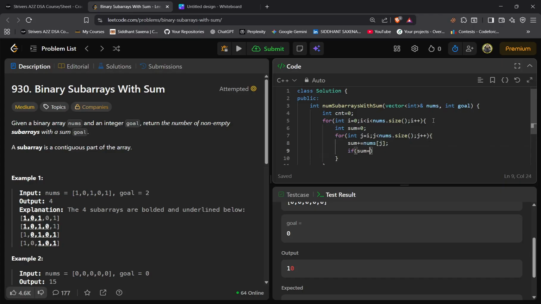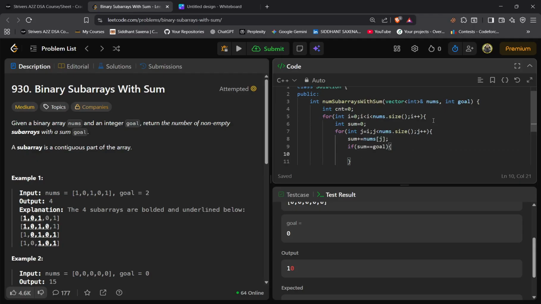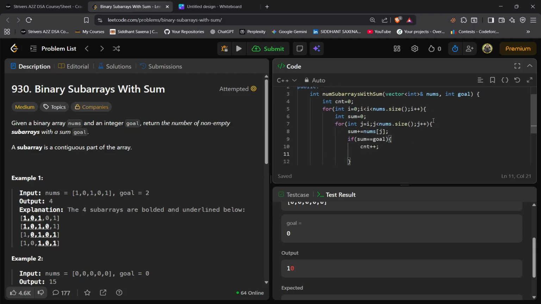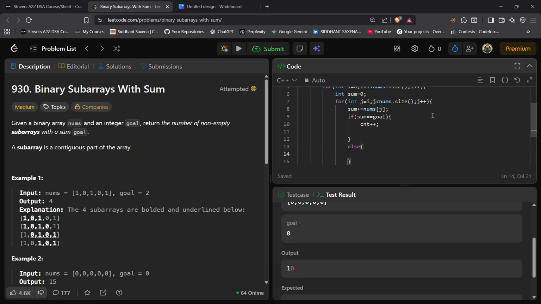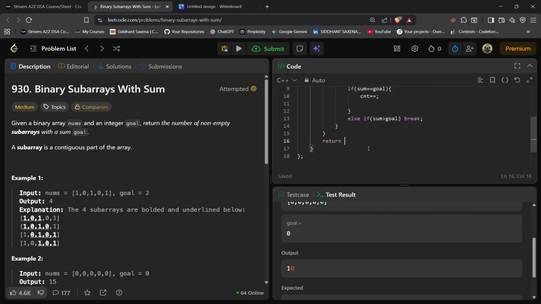If sum equals to goal, then we have to increase the count. Else, when sum is greater than goal, actually not else, else if you can write sum is greater than goal, then what do you have to do? You can break the loop. Also you can return the answer, count.